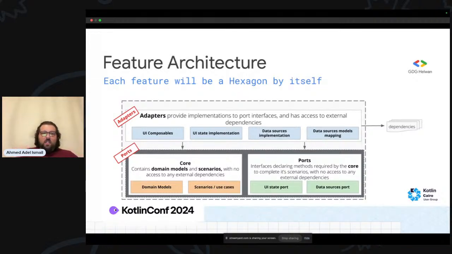The ports consist of domain models, which are data classes, and scenarios, or use cases, which are functions or functional classes. Whenever these scenarios try to execute something, they need the domain models, plus they need some things from the external world. And here come the ports. If the scenario needs to update something on the UI, we need a UI port, which is the UI state port. This UI state port has an interface that represents the UI state, which the scenario or use case modifies to show its results.